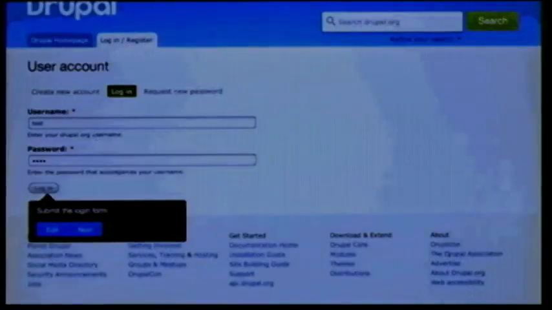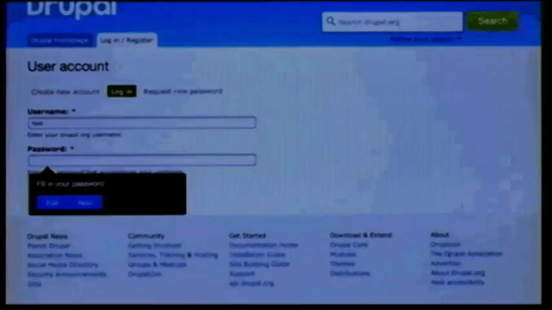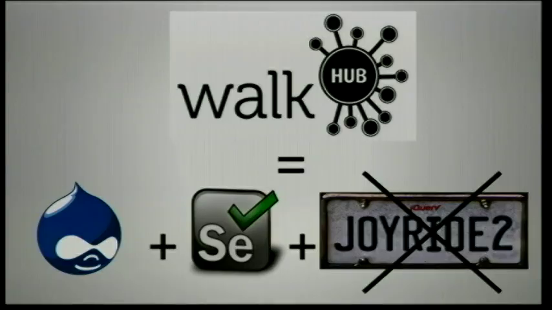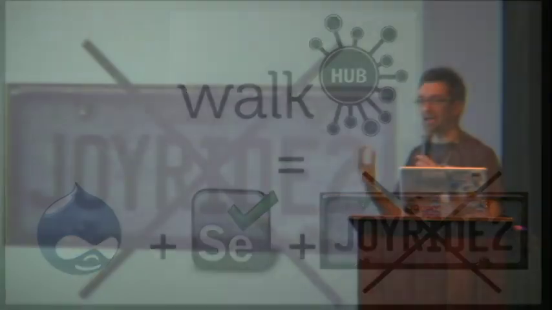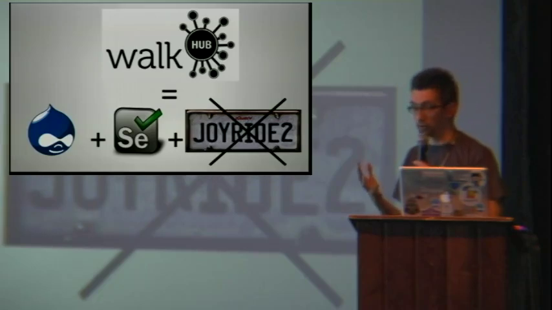I'm sure almost everybody has seen them by now. But they solve this problem in this way. So what we've done is we've built an open source tool for this. It's called WalkHub. There's a few open source tools out there, but our tool is different because it's using Selenium, which is a testing framework, as the basic language for the walkthrough tutorials.